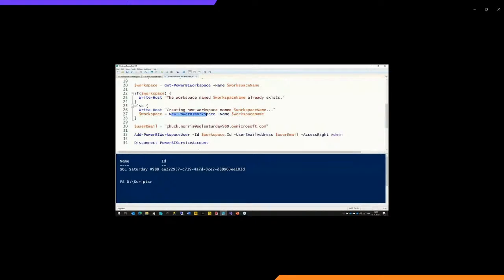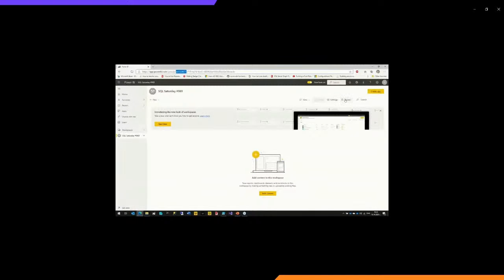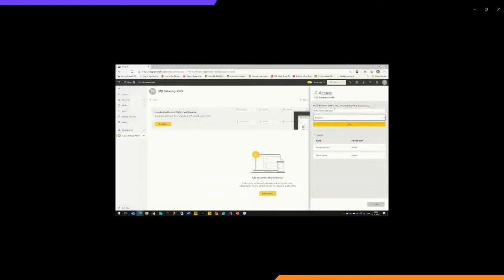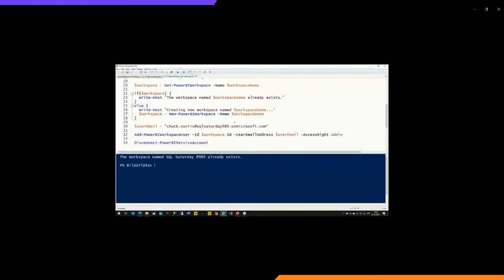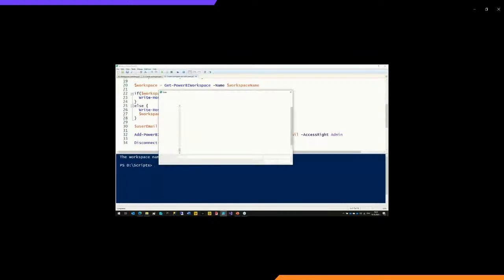And what kind of world do we live in if Chuck Norris doesn't have admin rights to this workspace? So we will add this user. So this workspace already exists. And now, if we go to access, you can see that along with me, who created the workspace, Chuck Norris also has admin rights on this workspace.